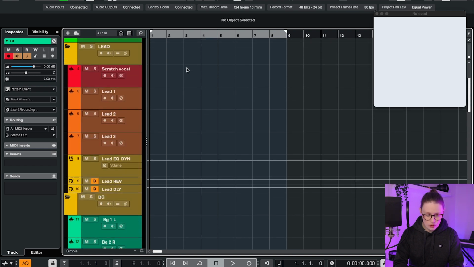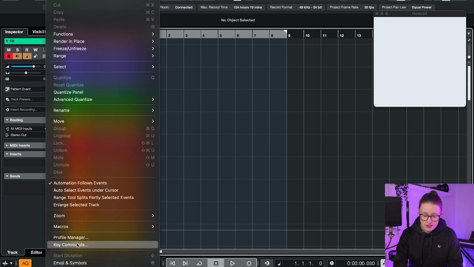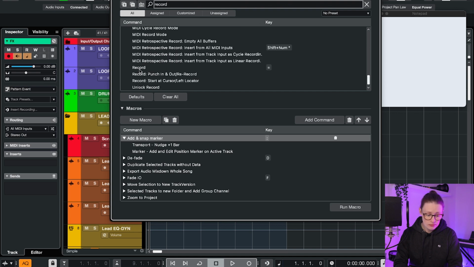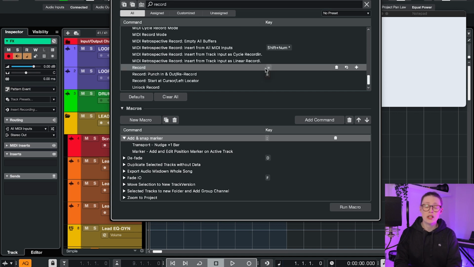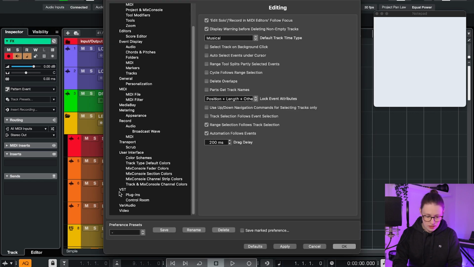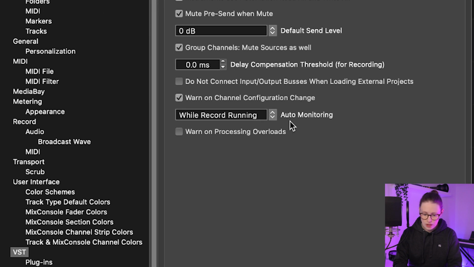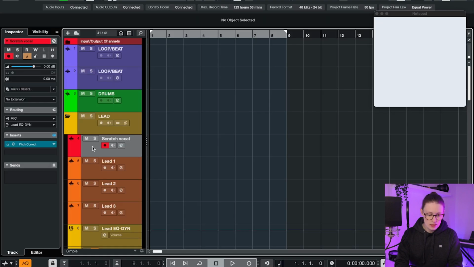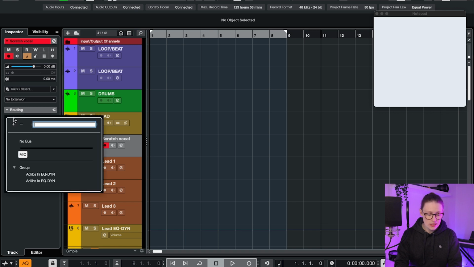Okay, so how does it work? First of all, I'd recommend setting up a key command for recording. I use the equal sign. And if you're not using direct monitoring, so if you're listening to yourself through Cubase, I'd also go into settings, VST, and then for auto monitoring, choose while record running. And of course, you're gonna want your mic input on all recording tracks.